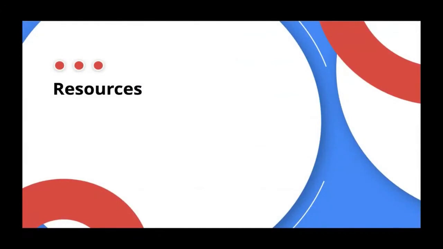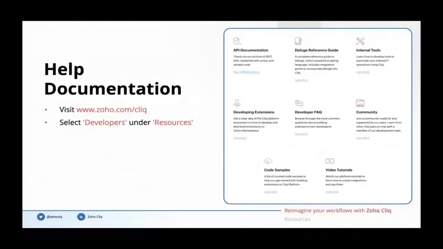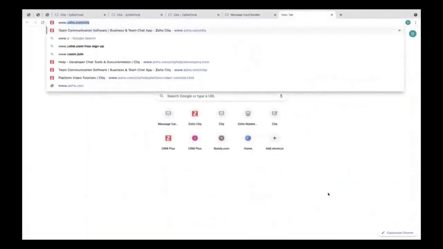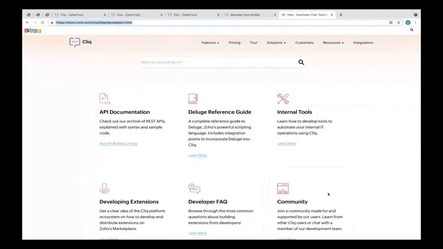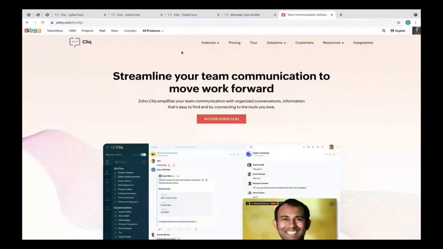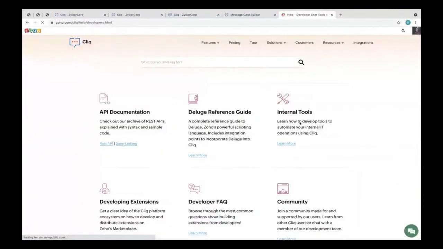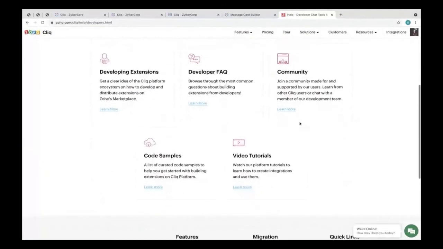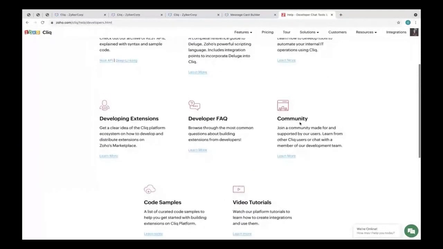So to start working with the Qlik platform, you can start by visiting our help document page. The page is zoho.com/qlik. Let me quickly show you an overview of how this particular page is. If you visit zoho.com/qlik, you will find the developer section under the resources tab. Clicking on this will take you to this particular page, which will have the detailed explanation of each and every component we discussed in this particular webinar.